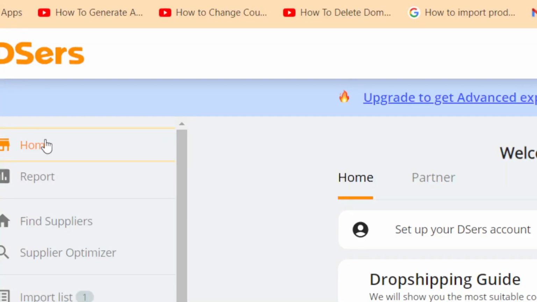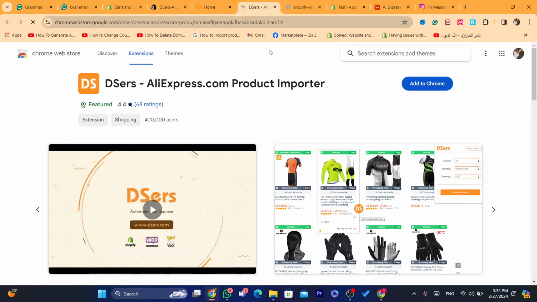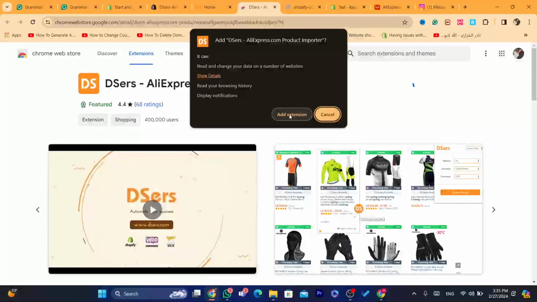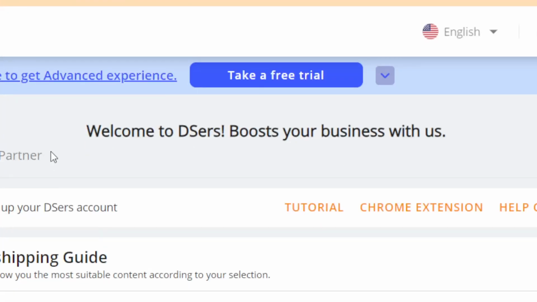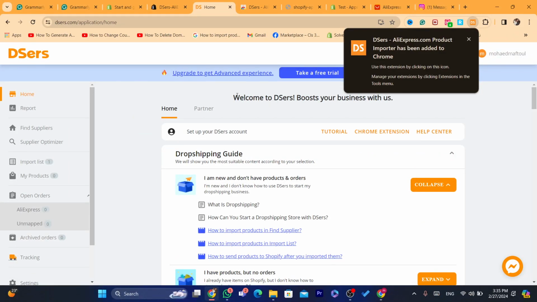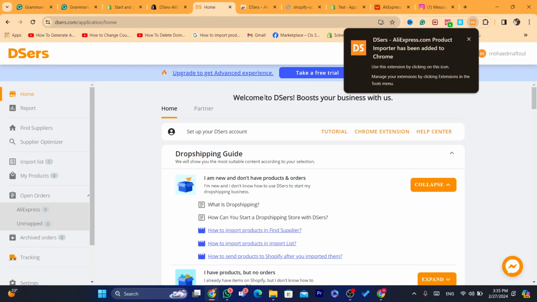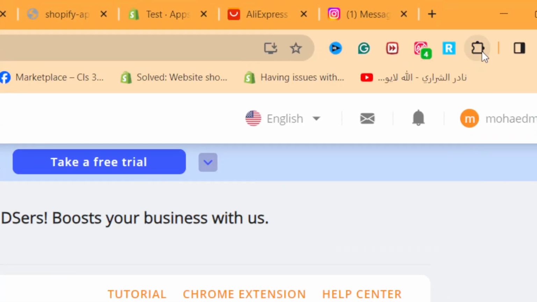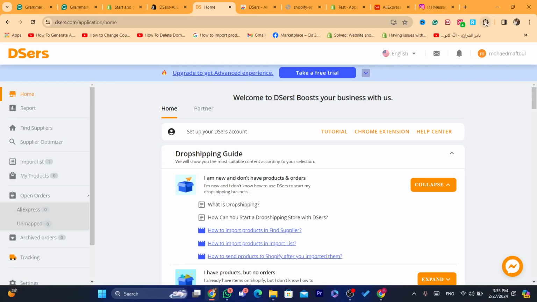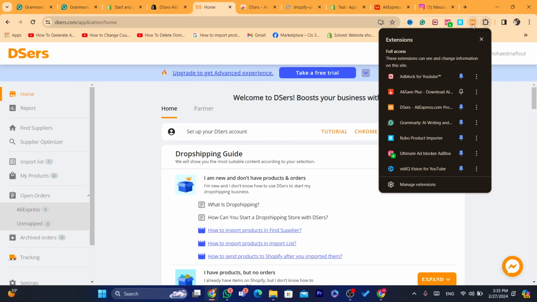Now, okay, so what you guys need to do now to start importing products from AliExpress to Shopify, you need to click on home in the top left, and you want to click on Chrome extension. Now after that you want to click on add to Chrome, and you want to click on add extension. Now, by the way, your own Shopify is already linked to DSers, so there is no need to link it again. The moment you create an account in DSers, you already link DSers to Shopify. Now after that you want to pin this extension in the top. You want to click where you can see all your extensions, and you want to click on this pin icon here. Make sure you can see DSers in the top.